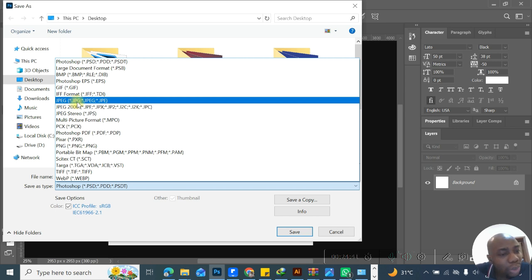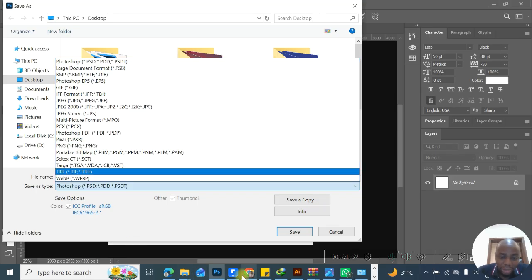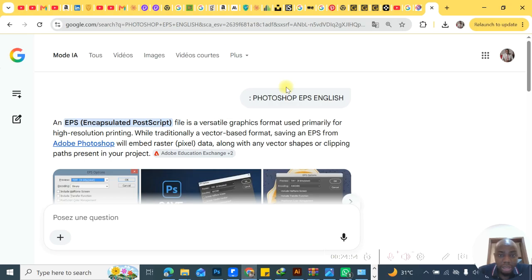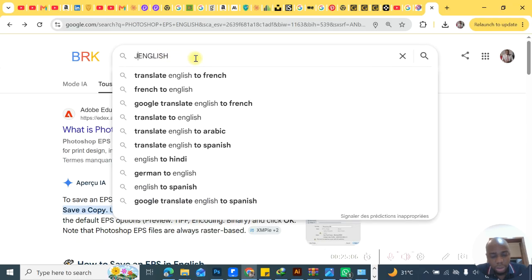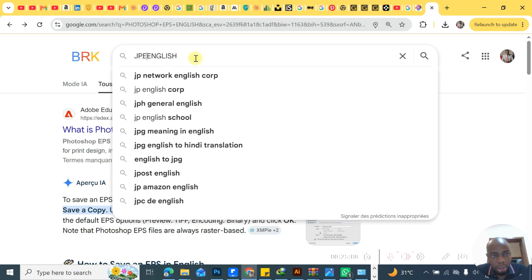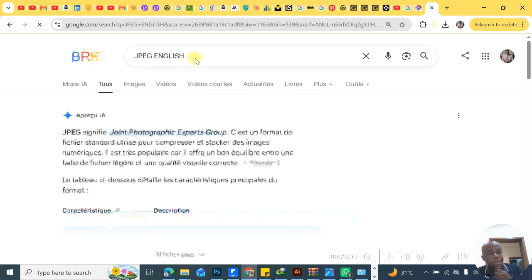JPEG, the normal way we store our photos. It's an image format. So for JPEG and PNG, I have to explain them because you will see them most of the time. Most of the time you see JPEG. So let me just give you JPEG.